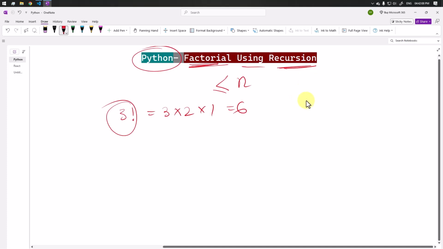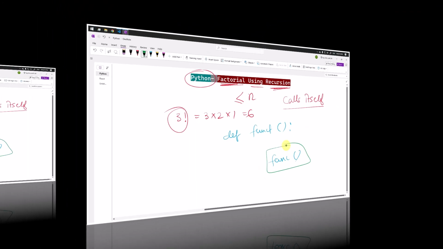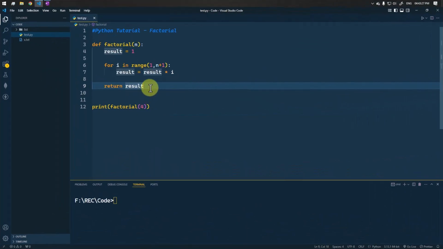Recursion means whenever a function calls itself, then this is called recursion. For example, suppose we have one function. Now if the function calls itself from within the function, then that is called the recursive call. So here we are calculating the factorial of the number. So this is the normal approach to find the factorial of any given number.